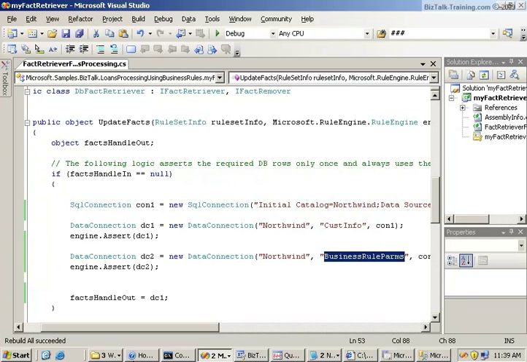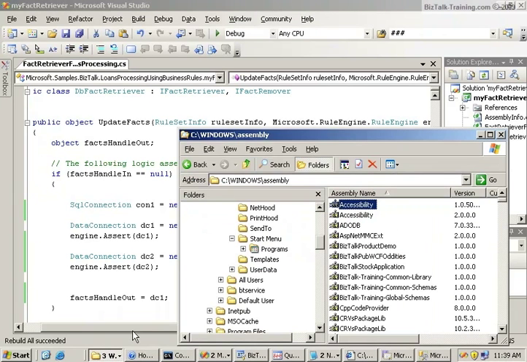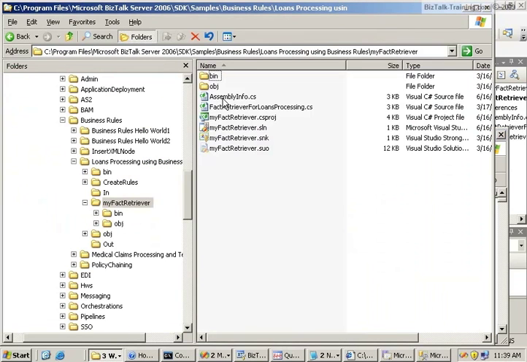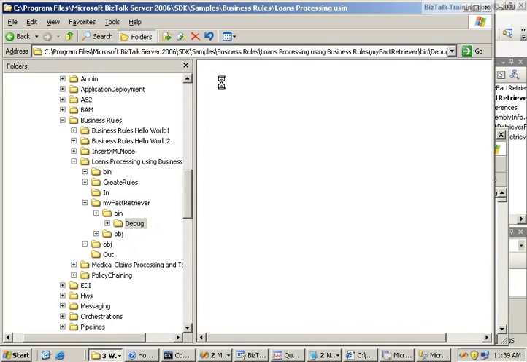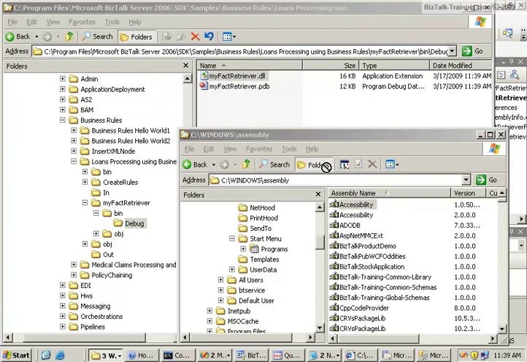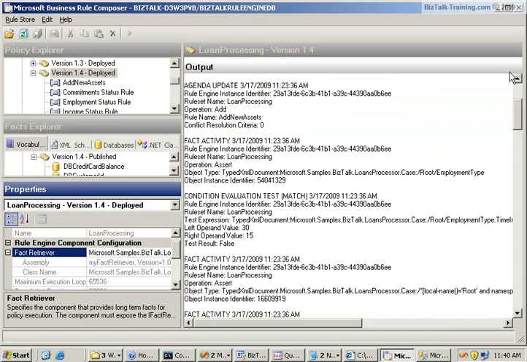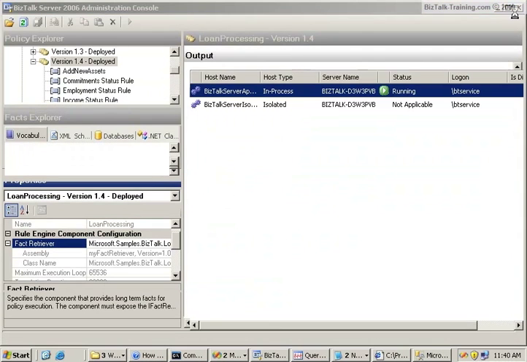Okay, so it rebuilt, and now we're going to have to put this back in the GAC. So here's the Windows assembly cache, and we'll go here to the bin, debug, and today's date, just confirming. So now we put that in the cache, the GAC, and now we have to restart the BizTalk host, of course. Actually, we can also test this in the business rule composer. So let me close and reopen the composer as well.